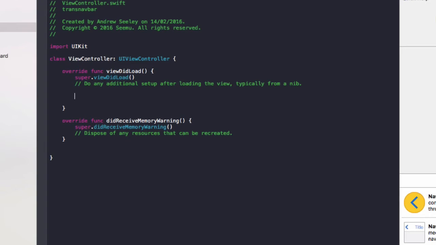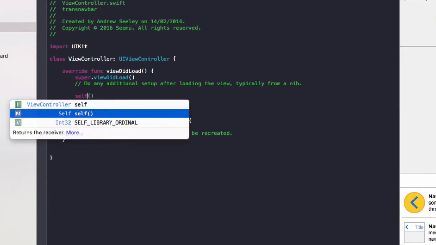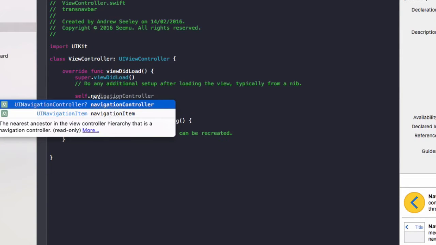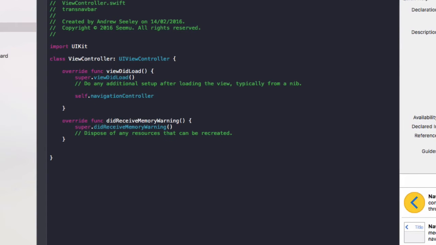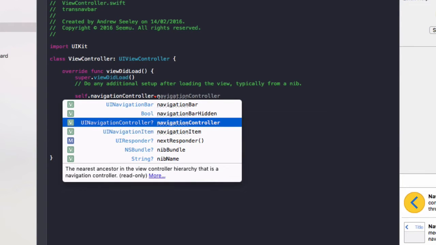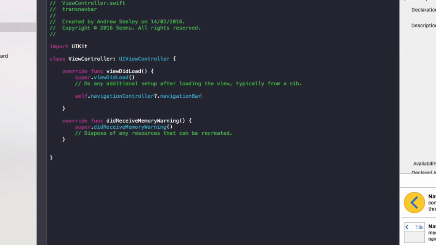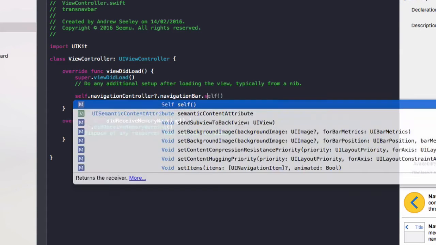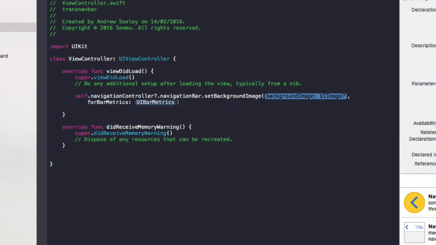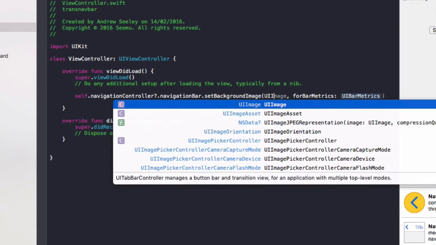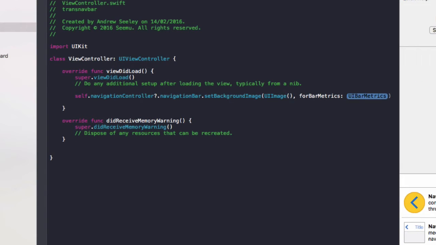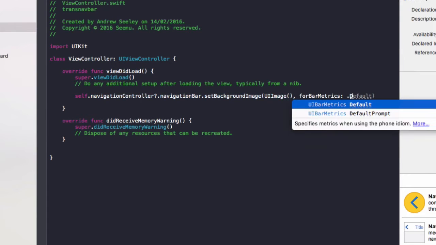So in our viewDidLoad, we're going to add self.navigationController.navigationBar.setBackgroundImage. The background image will be UIImage with nothing. For barMetrics will be .default.